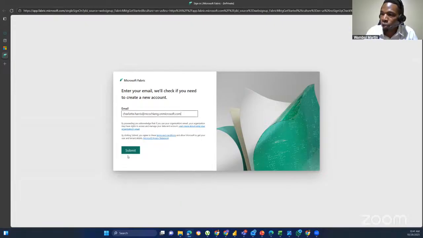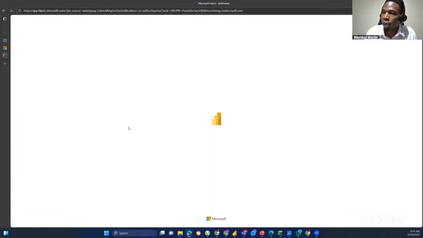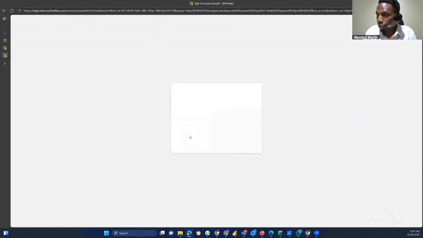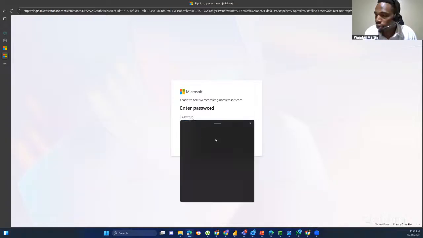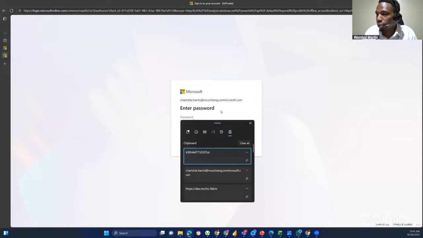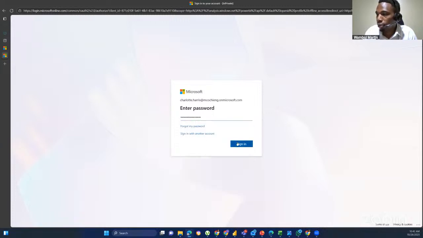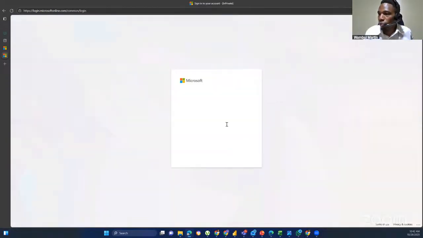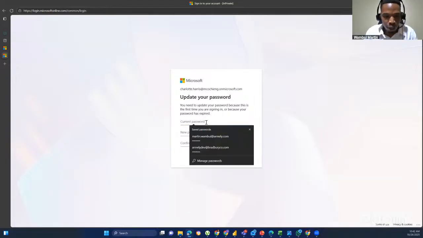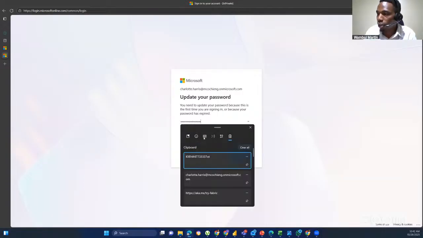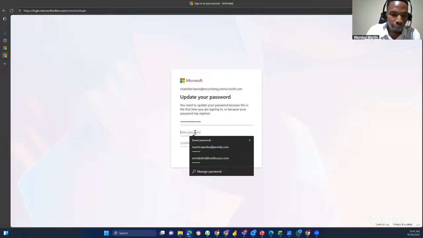For me, I'm going to use this email. Then it's going to ask for the password. After you are done providing the first password, it will ask you to change your password for security reasons. So we are going to change our password.